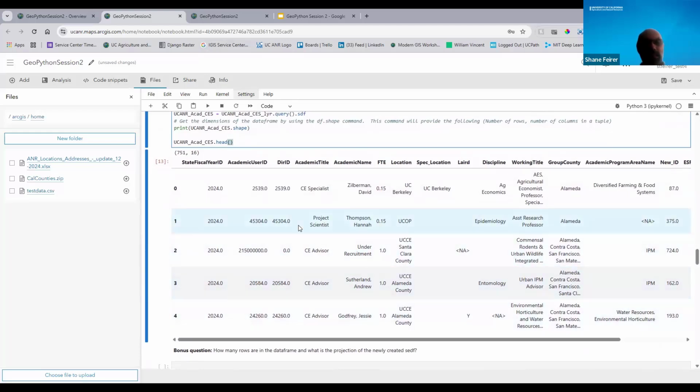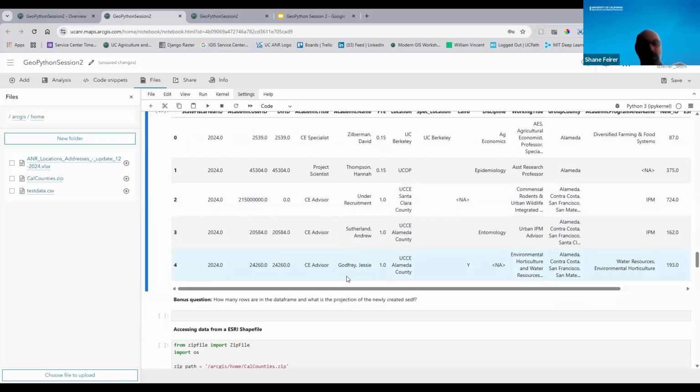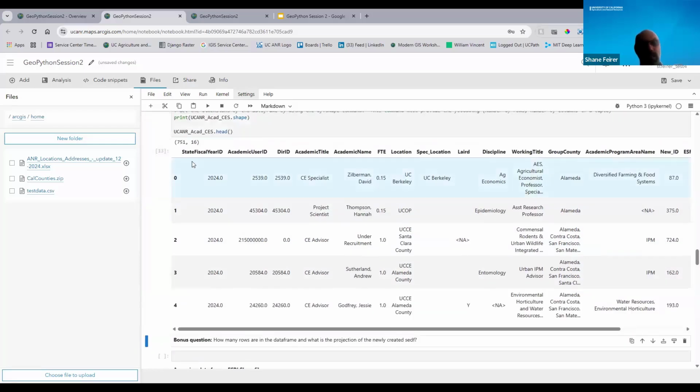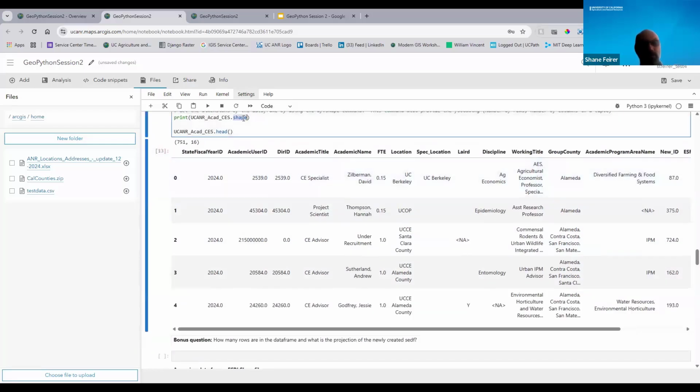And in this data set, you can see their academic title, people's names, where they're located, specific location, if there's one, what they work in, what their working title is, if they're in more than one county, and what program area they put their time in. So it's information about these people and where they work in California. I already answered the bonus question, which was how many rows and columns. And once again, that's derived by the shape function, and it brings your data out as a tuple.